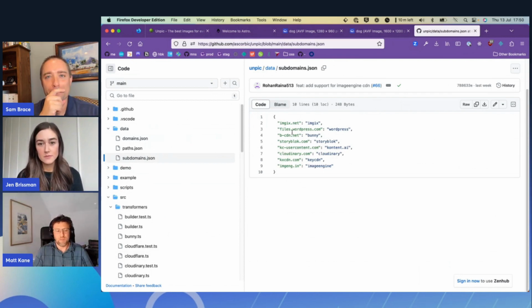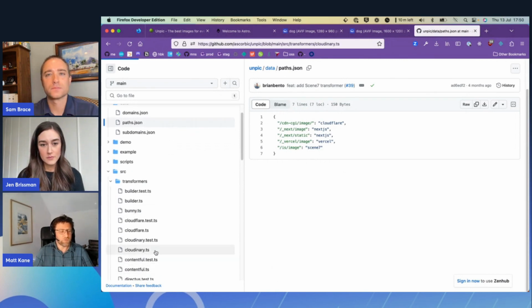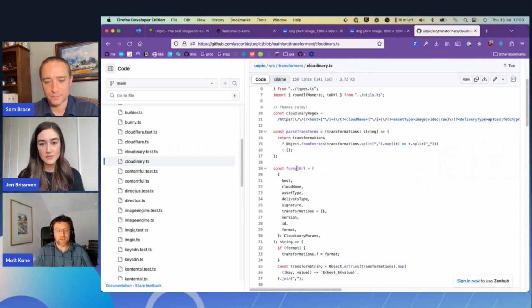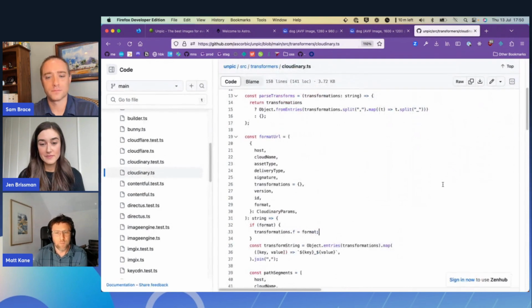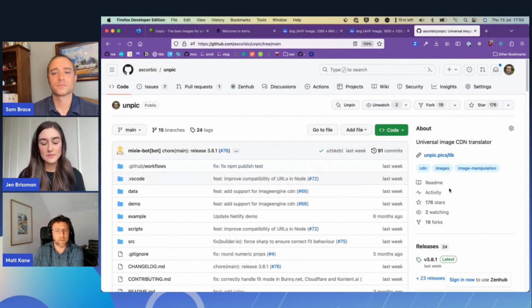Or WordPress is files.wordpress.com. And then some of them it's done by a path. So if it's /_next/image, then it's a Next.js one and so on. So this means that then you can go through and add the support for these. And then I just give a common interface for formatting and detecting the URL. So that's the basis of this. And so for the Unpic library here, it's had quite a few contributions.